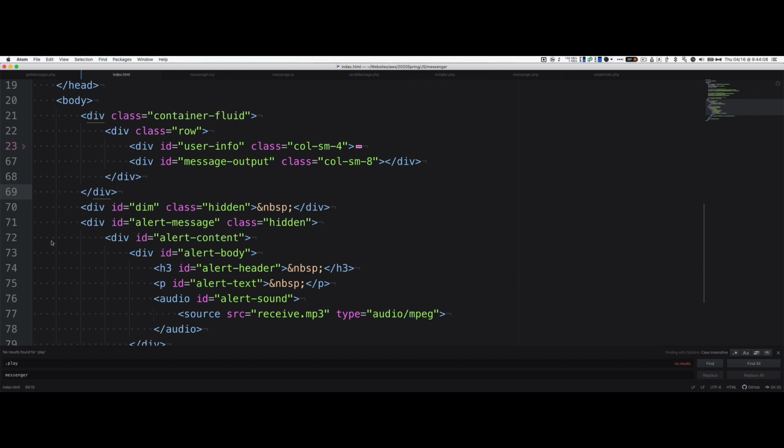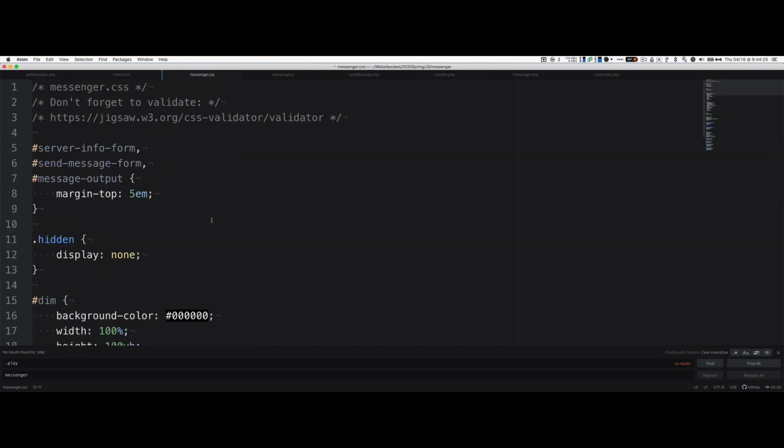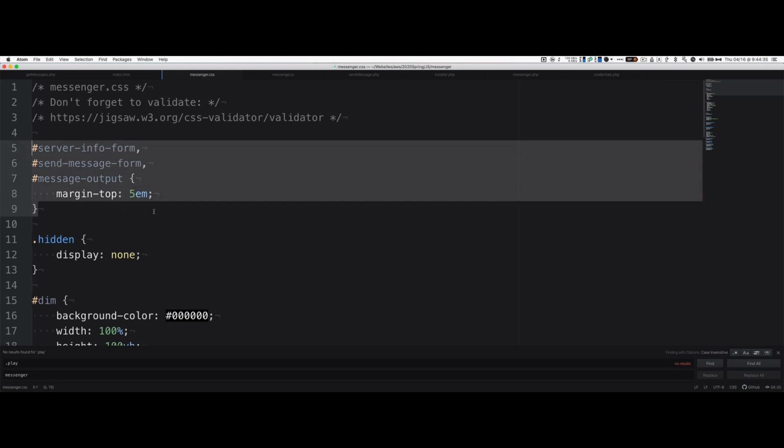Just divs with IDs and some classes. There's a hidden class here because it's not showing by default. Nothing that should be super surprising if you understood what we did so far. So we'll jump into the CSS. Again, nothing should be super surprising here either. Most of this stuff is just styling stuff. So I put a little margin on the forms just to add some spacing.